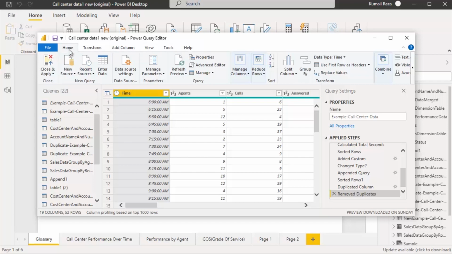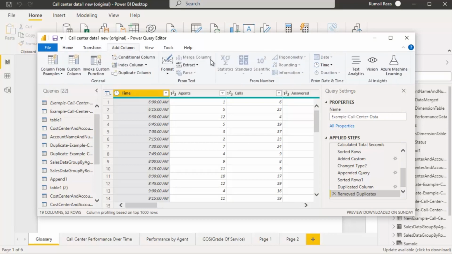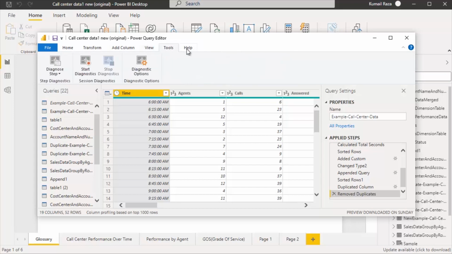Number one, this is the ribbon pane. It has all the options that you can use to transform the data. You can see a lot of them are active. This is the transform ribbon. This is add column, views, tools, and help.